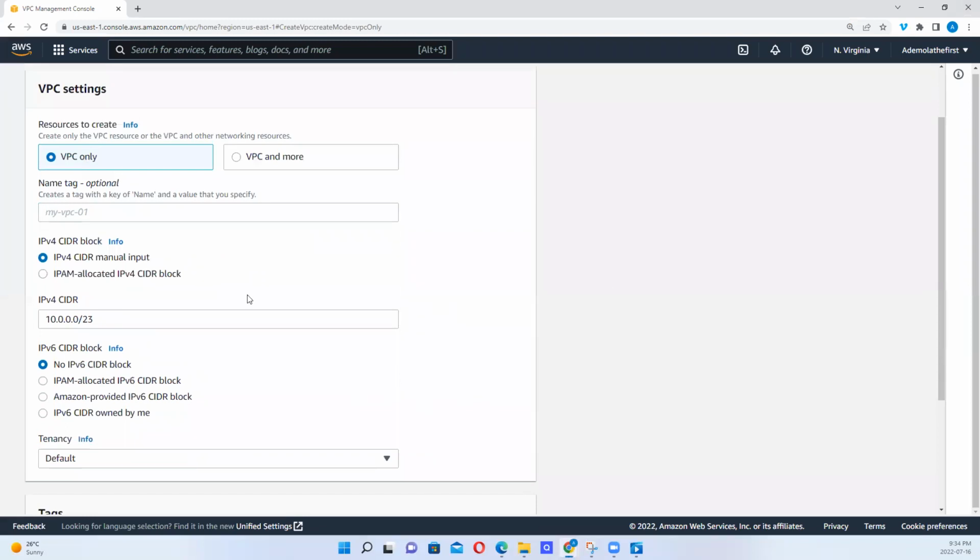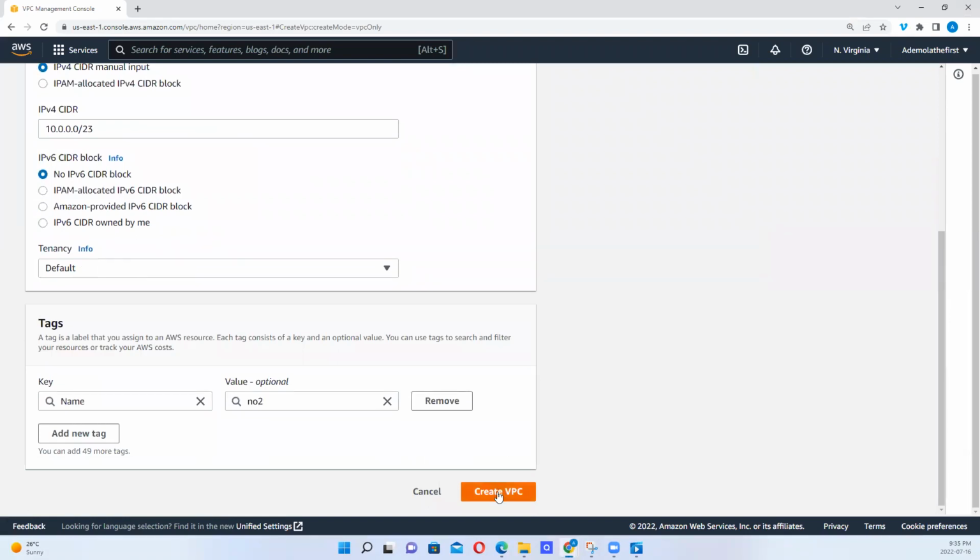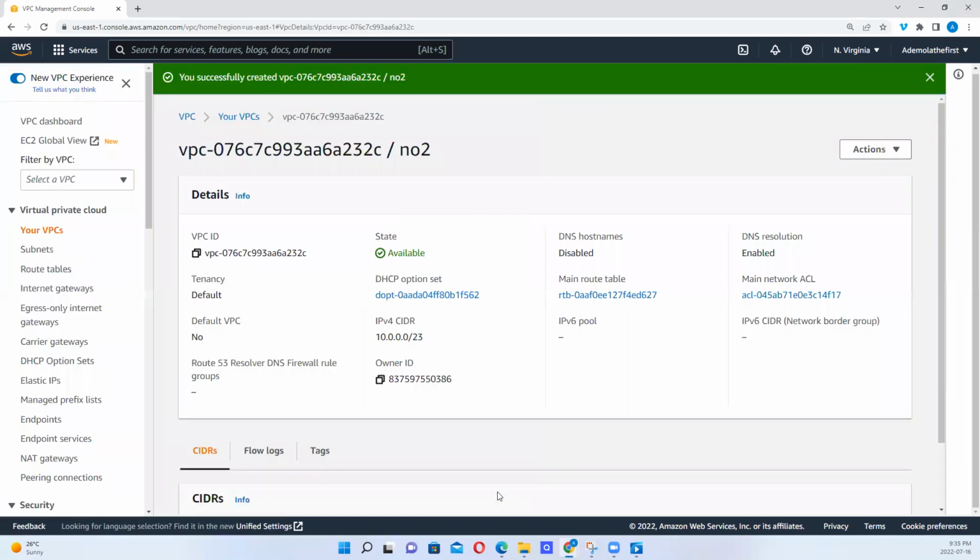So what name do I want to call this? The first one was number 1, so let's call this number 2. Let me create my VPC. As simple as that, but this time we are not getting everything ready-made. We are trying to create the VPC, and then we'll create our subnet. Now you can see, if we check our VPC, let's see what we have.